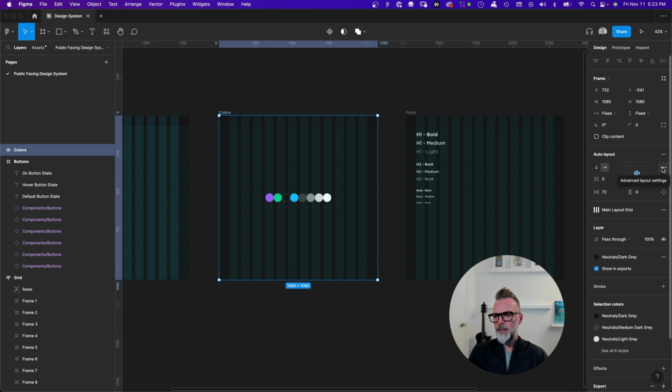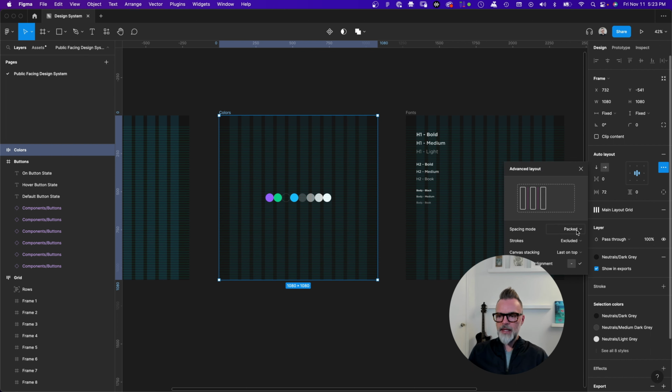You can click this little ellipsis, and there are some options in here. You can do things packed, like we have them now, or you can do space between. When you do space between, you'll see that these will use all the available space and space them equally in between. That's a pretty handy trick when you start getting into more complex auto layouts, knowing when to switch back and forth between packed versus space between.